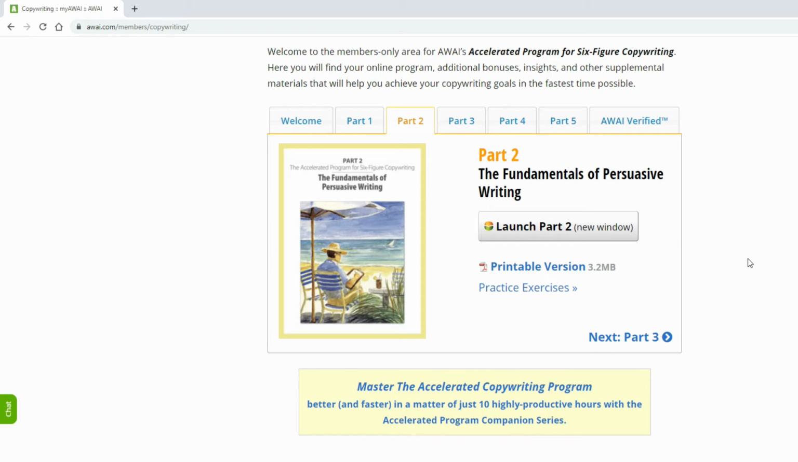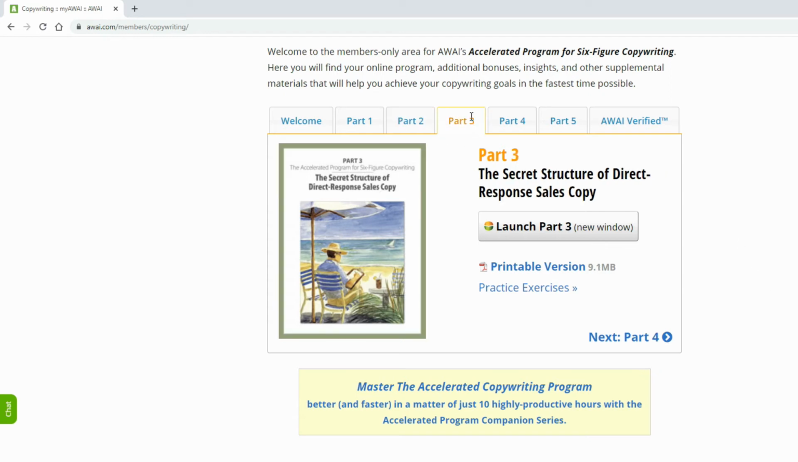Part 2 of the course is the fundamentals of persuasive writing. This is essentially what copywriting is all about. The whole thing behind copywriting is persuading whoever you're writing for to take some form of action, and that's what people are prepared to pay a substantial amount of money for, and you can make a really good living doing this. In a lot of cases you can make more than you're making in your day job.